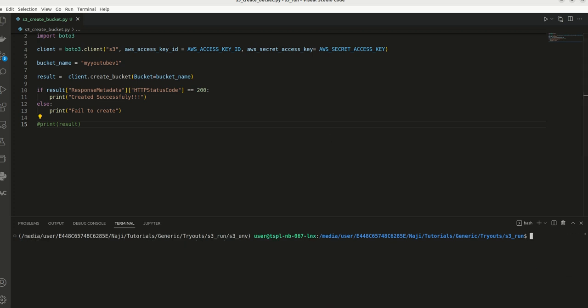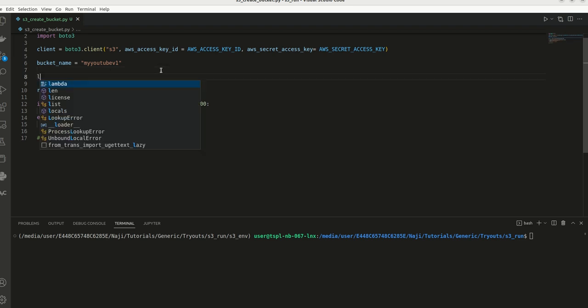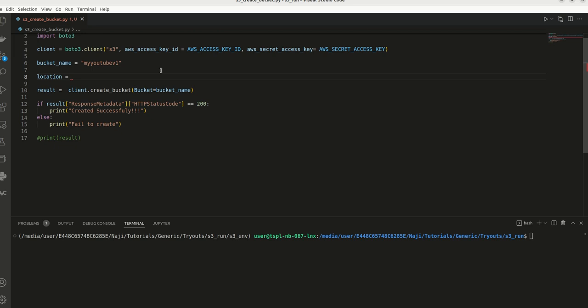Now we can talk about how we can add the region. To create a bucket in a region, first we can mention a location here. This is a JSON. Inside the JSON, I can say LocationConstraint. If I have any location constraint, I can mention it here. Here I can mention maybe us-east-2. Now as a parameter, I can mention CreateBucketConfiguration equal to location.